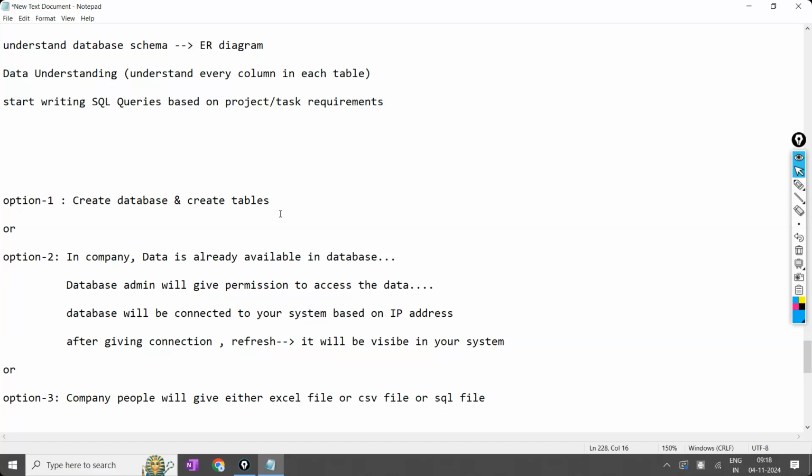Generally, in 99.99999% of cases, as a data analyst or a data scientist, once we are selected in a company, the data will already be available. Either the company has completed one year or two years, or even if the company has recently started, our work is not to collect the data. Our work is to analyze the data.